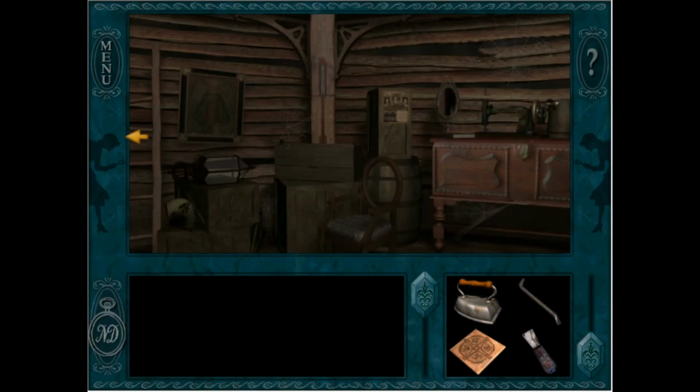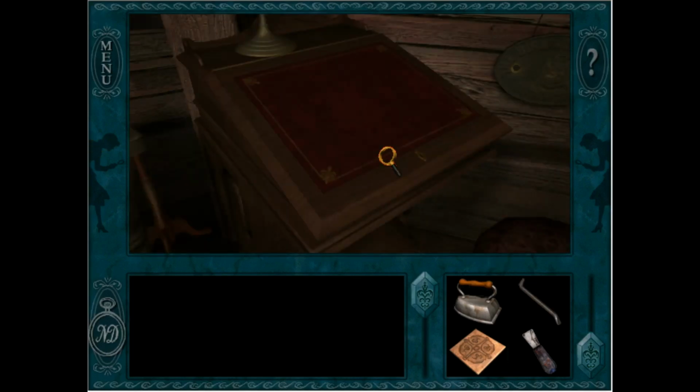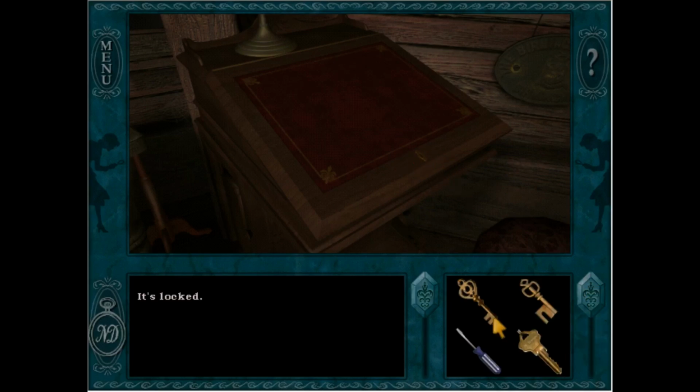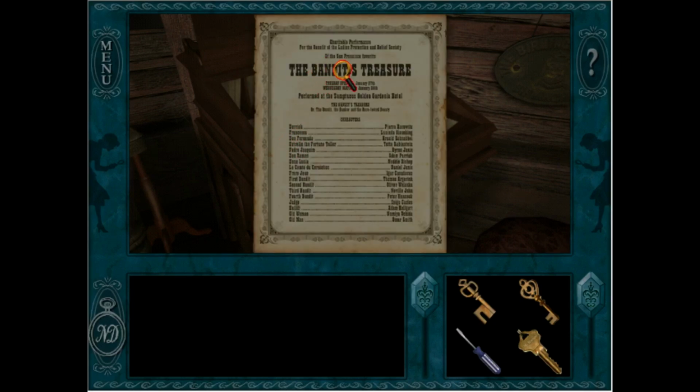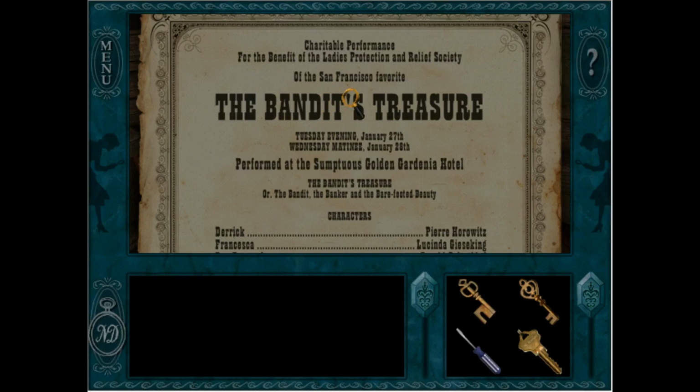And in here, we were not able to get in this, so I want to try this key. Okay. Bandit's treasure. Formed at the Golden Guardian. So this might be this hotel. Oh, I can zoom in. That made it actually better. For the benefit of ladies. I thought that they didn't like the theater.